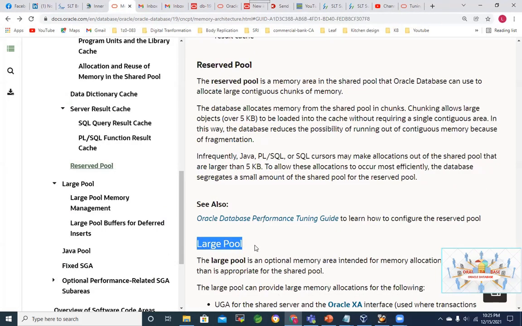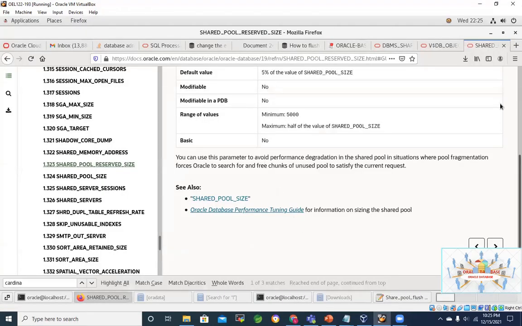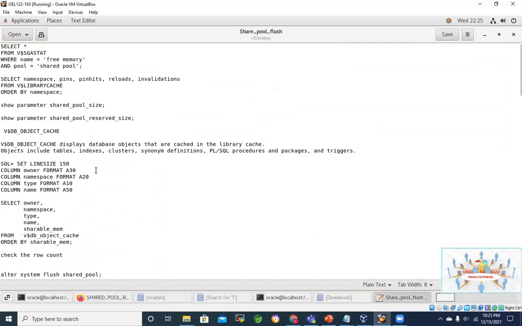Next thing is the large pool. But before going to the large pool, let's complete this hands-on, which will give you a comprehensive idea about flushing the shared pool. So it is better to get an understanding about flushing the shared pool. So let's try to do that hands-on as well.